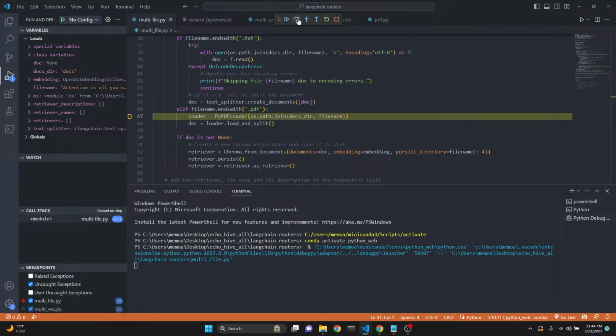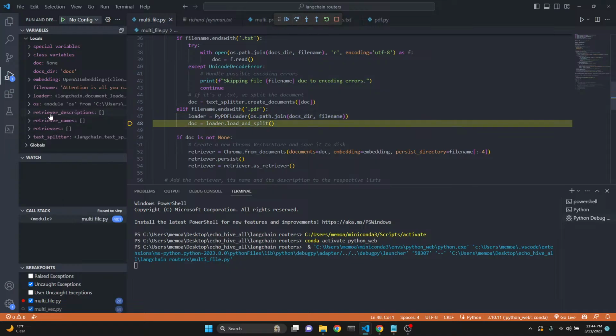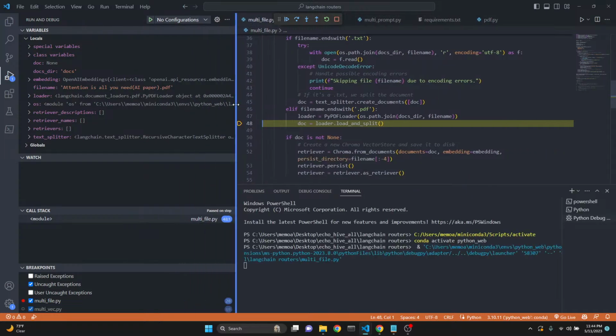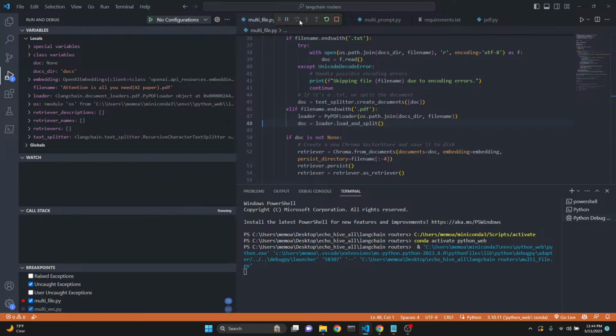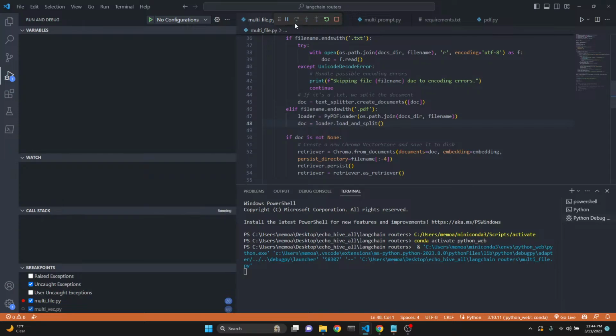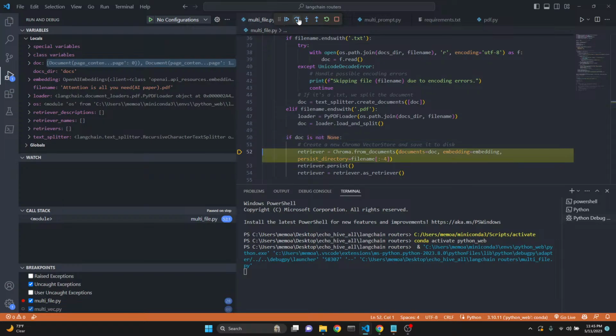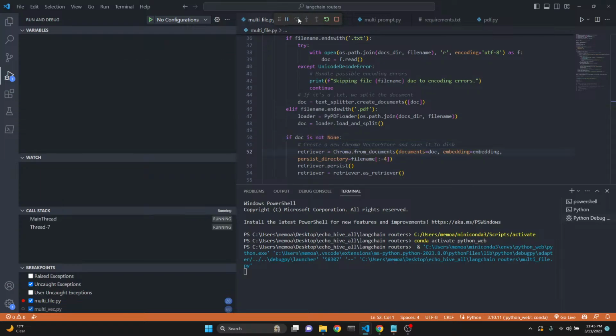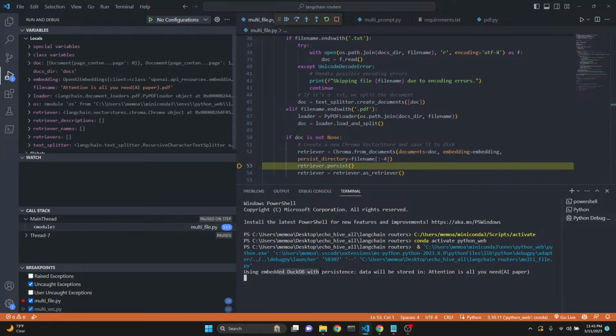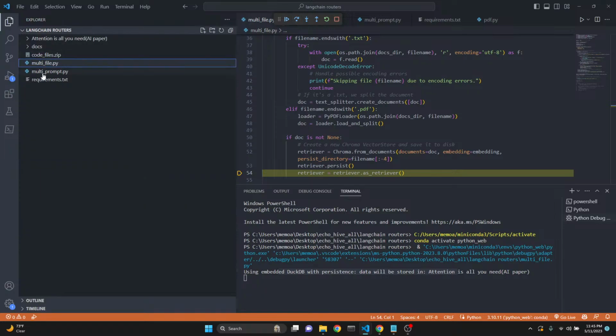The first one is PDF, so we're going to do it with PyPDF, load it. See, right here, attention is all you need. File name is attention is all you need. That's why it switched to the PDF. Next, we're loading and splitting page by page. And doc is not none now, so now we are embedding it, using embedding with persistence. Persisted, save it. So we have saved it to disk.